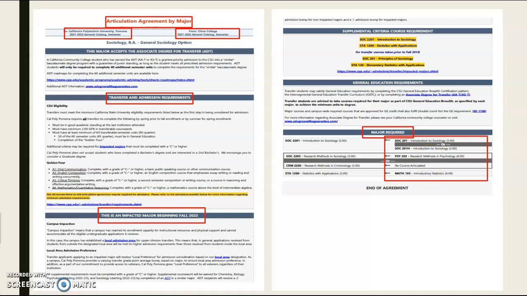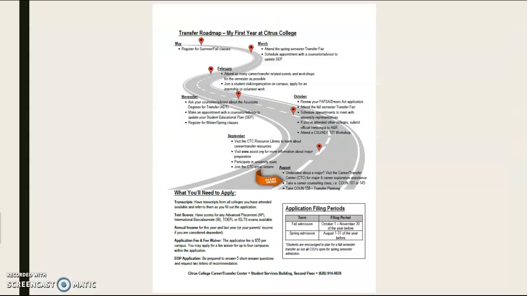Again, it's a combination of courses for your major and completion of your general ed, and if needed, electives to make sure you get to 60 units. A roadmap to help you as you're navigating through Citrus College looking to get to the Cal State.